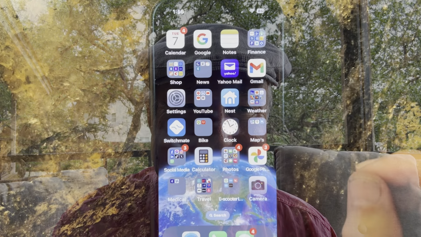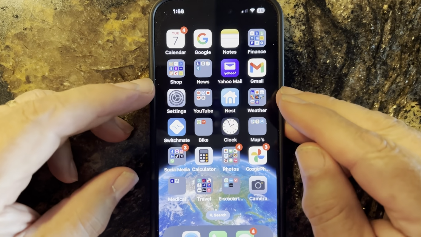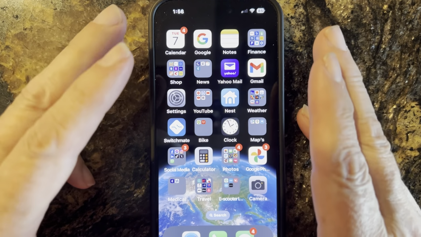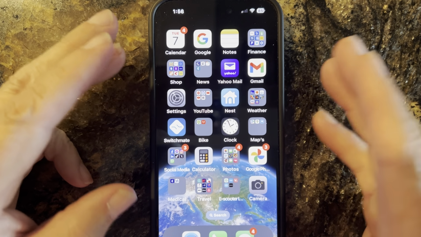which is inside every iPhone. So let's jump right into this. If you have an iPhone, you simply have to go to iMovie. It's installed in most iPhones.